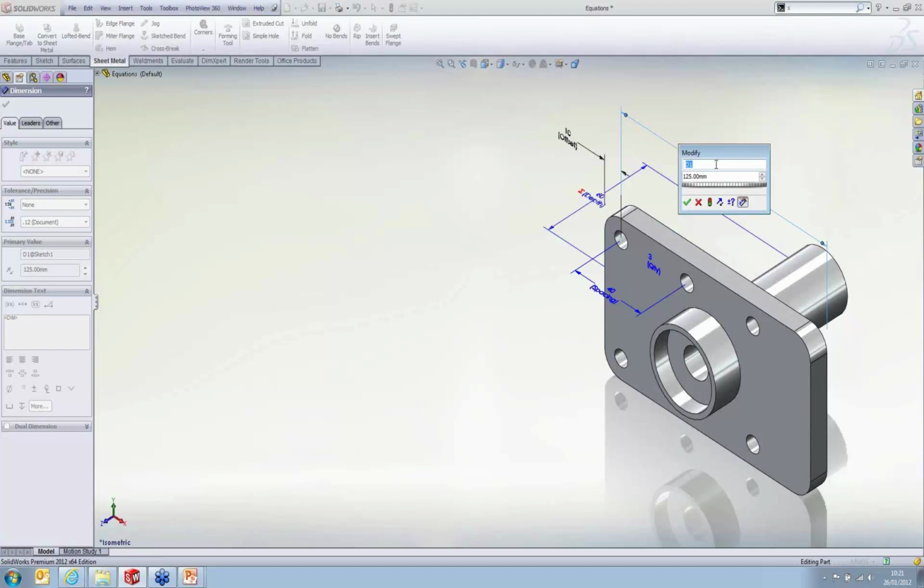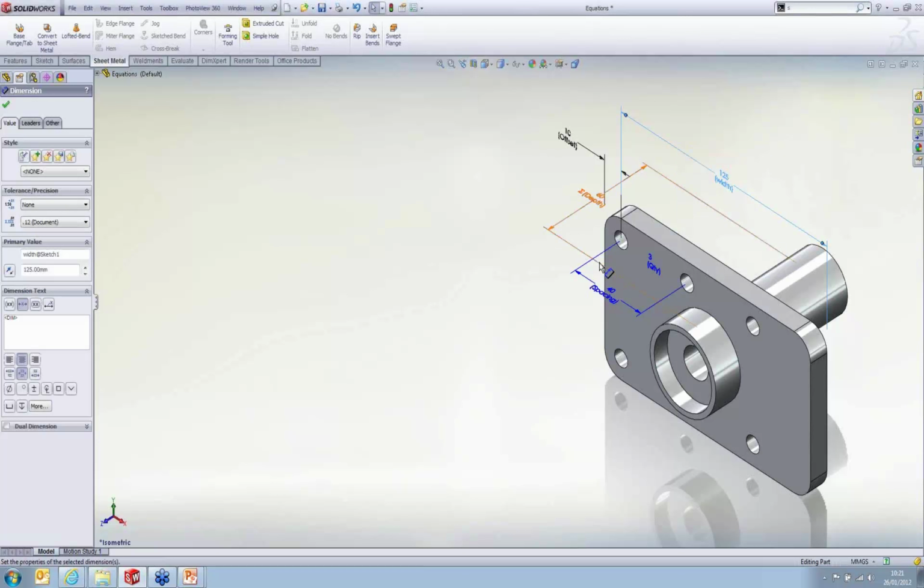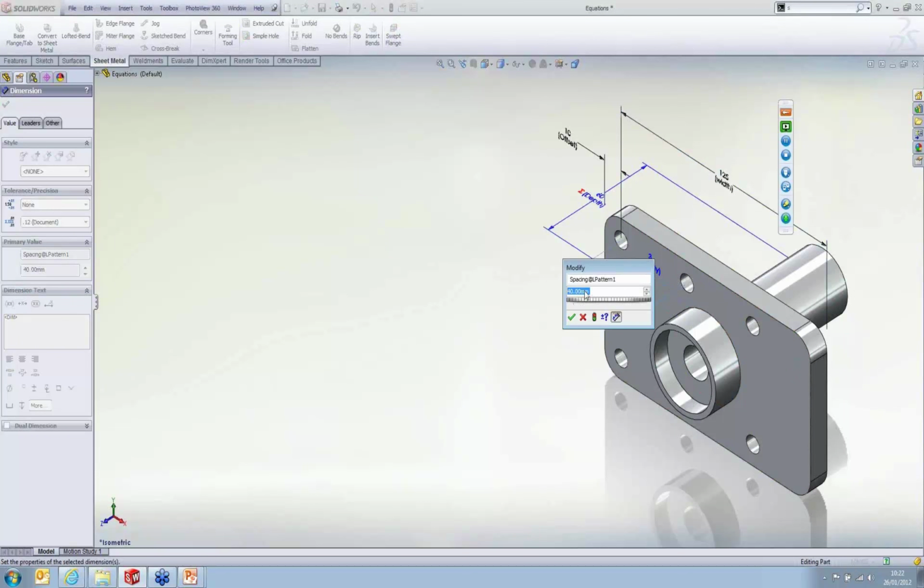I can name this on the fly, so I'm going to call this width, like so, and you'll see that renames that dimension for me. What I want to do is build an equation that controls the spacing here, so I want that to be equally spaced based on the width. So I'm going to double click on this dimension. I can change that if I want to, but also, I can just type equals and the software now knows that I'm going to be starting an equation.